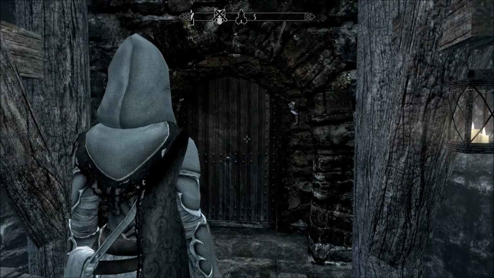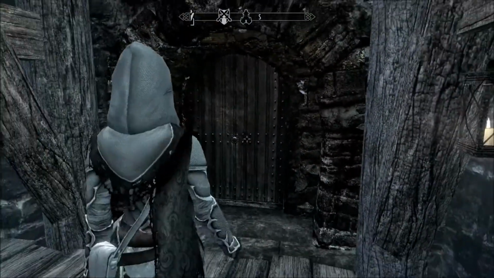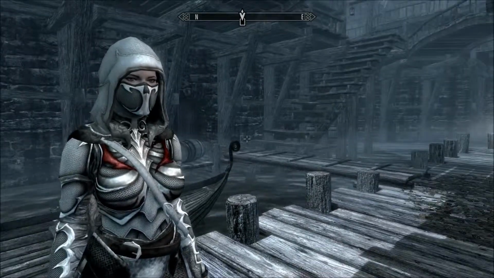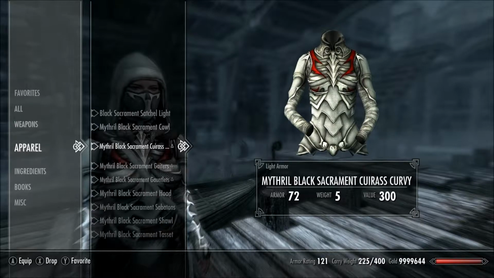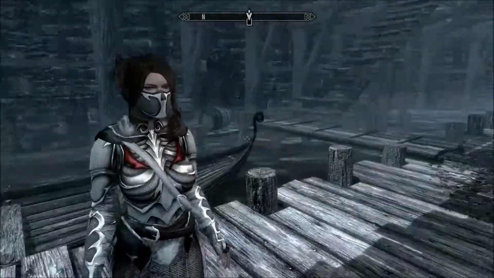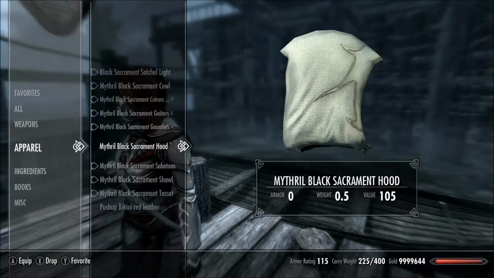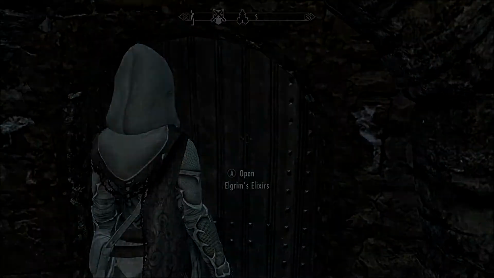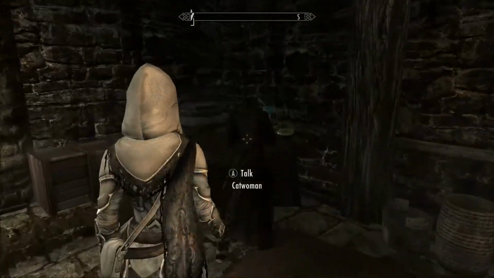Alright, so here we are at Elgrim's Elixirs, or whatever it's called. Yeah, Elgrim's Elixirs. And before we go in there, I just wanted to show you the armor that I'm wearing. This is a modded armor. It is the Mithril something. I don't know. And I also have a better hair mod on, because the regular hair for the females in Skyrim is just sad. Alright, so let's head into Elgrim's Elixirs and see if our NPC made it safely.